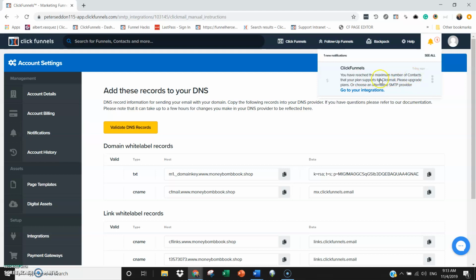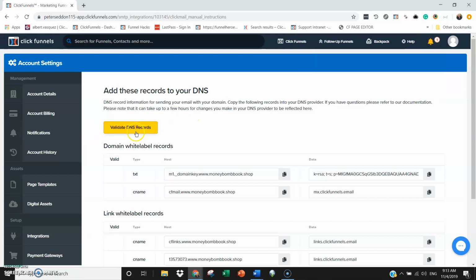Now, moving forward, just go through this process, and if you have any issues with email connectivity or your emails going out, just let me know. Otherwise, you're good to go.